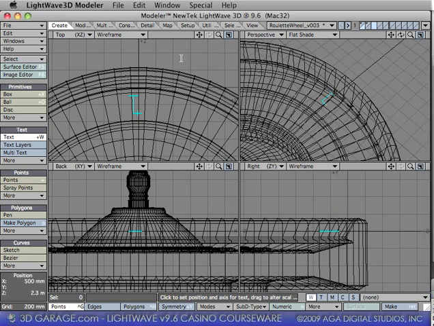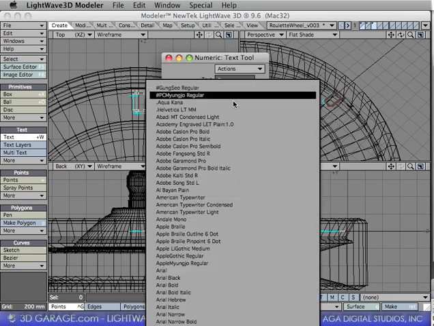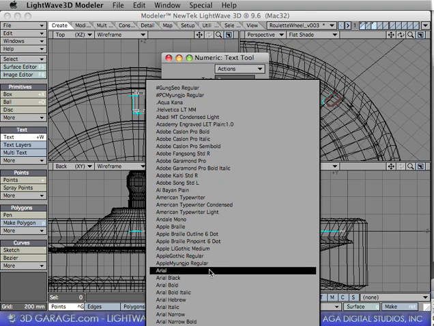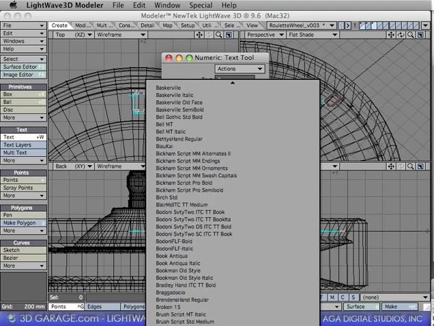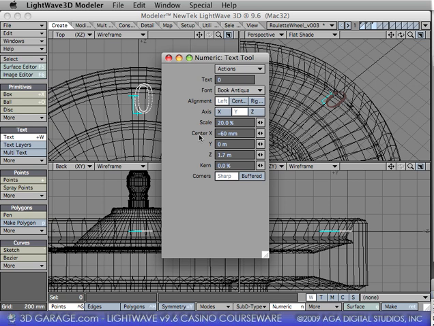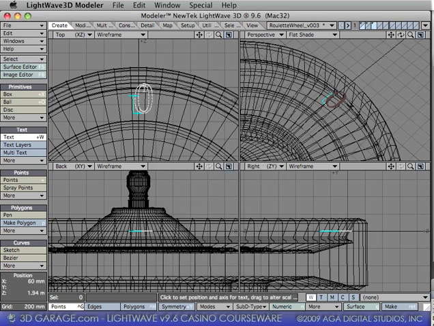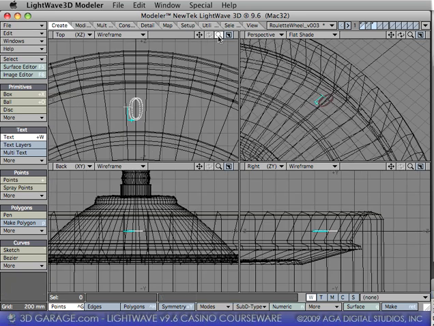Okay, so I can come in here and I can type 0, open up my numeric, and I'm just going to choose an Arial font. We should probably use something a little bit fancier, I would think. Maybe a Book Antiqua. Let's try that. Yeah, might be a little bit nicer. Okay, and there's my 0, and I need this to fit inside that little spot there.